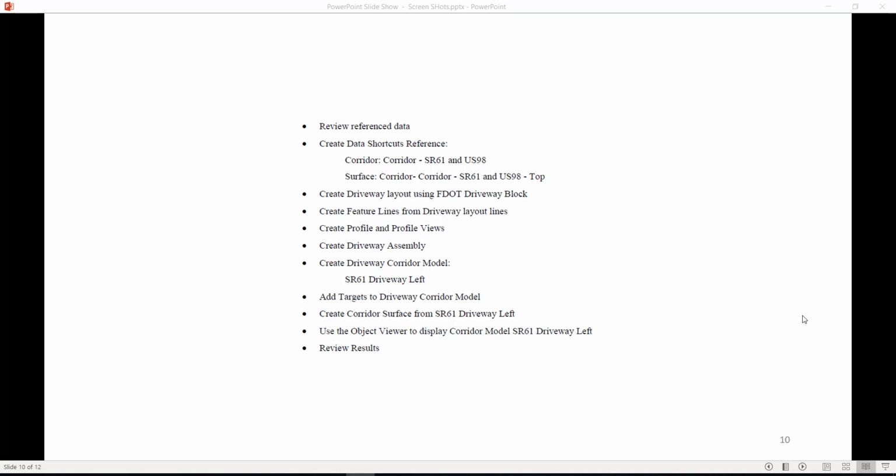Then you'll add targets to the driveway corridor model, create a corridor surface from the SR61 driveway left corridor, then use the object viewer to display the corridor model SR61 driveway left, and then finally you will review the results.